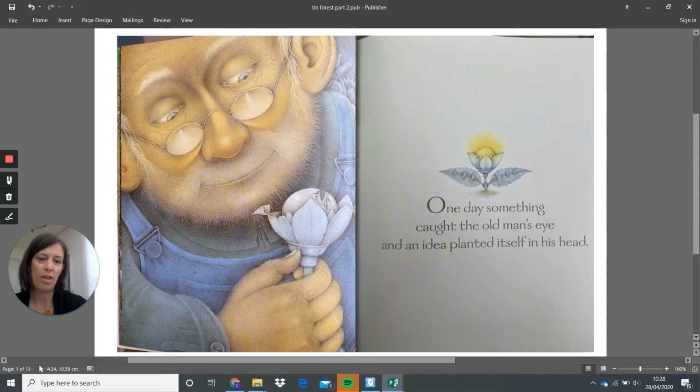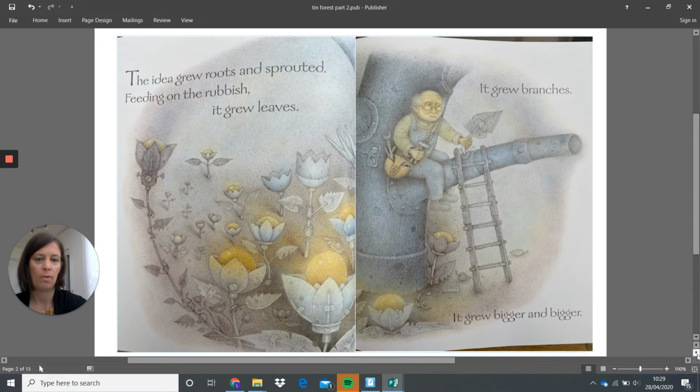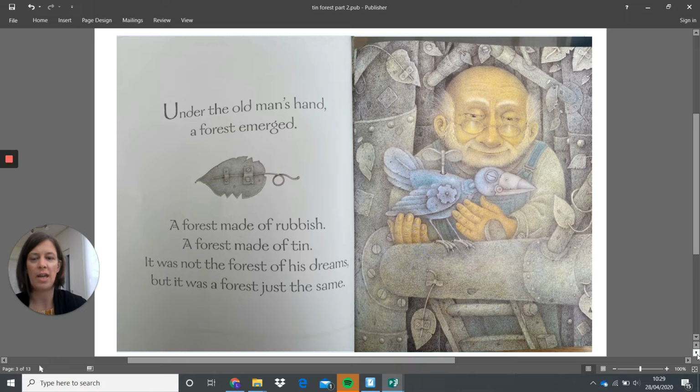One day, something caught the old man's eye, and an idea planted itself in his head. The idea grew roots and sprouted. Feeding on the rubbish, it grew leaves. It grew branches. It grew bigger and bigger. Under the old man's hand, a forest emerged. A forest made of rubbish. A forest made of tin. It was not the forest of his dreams, but it was a forest just the same.